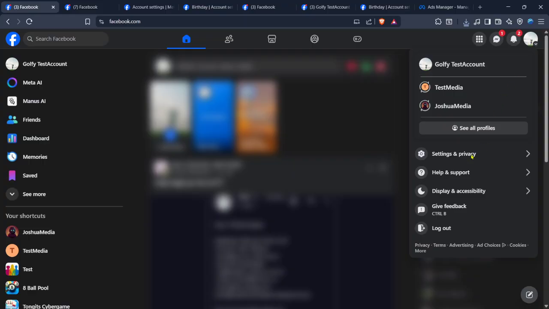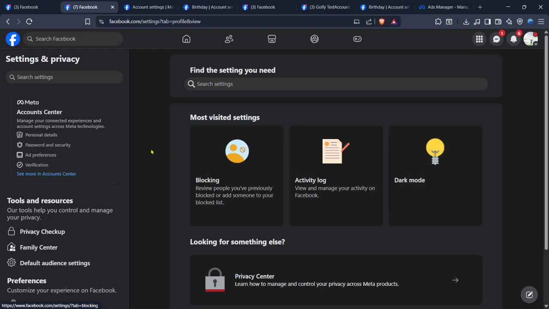account settings. Now that I'm on my profile, I'm looking around the menu area, and I click on Settings and Privacy. That opens up a drop down with a few options, and from there I choose See More in Account Center. This takes me into the account center where Facebook and related settings are managed together in one place.